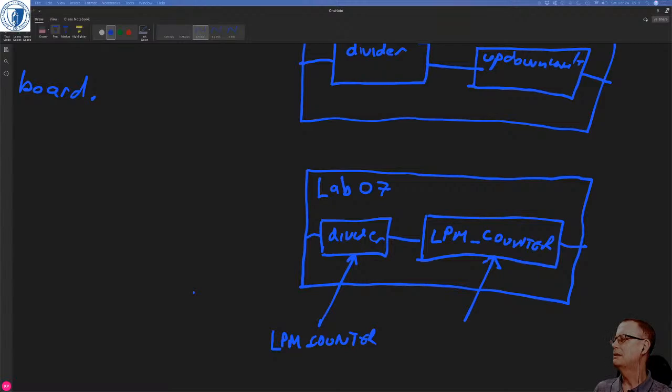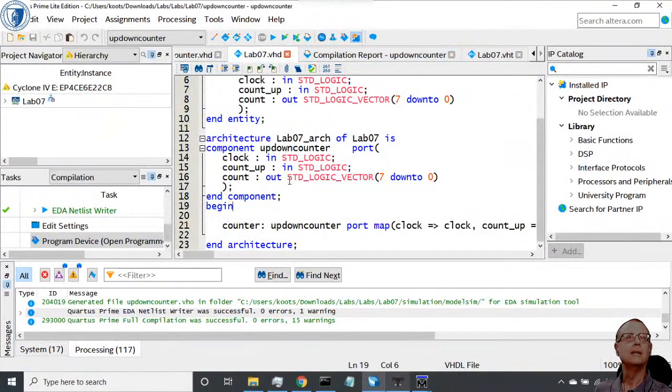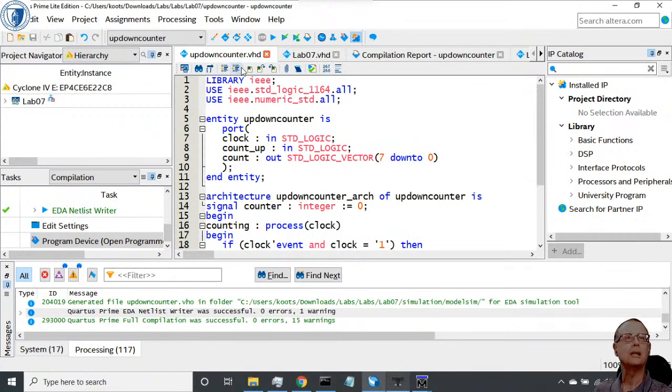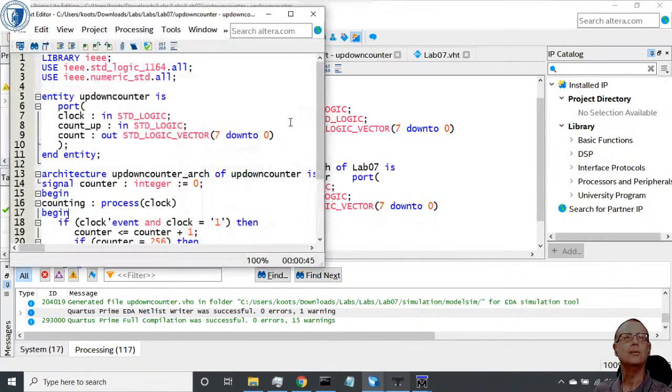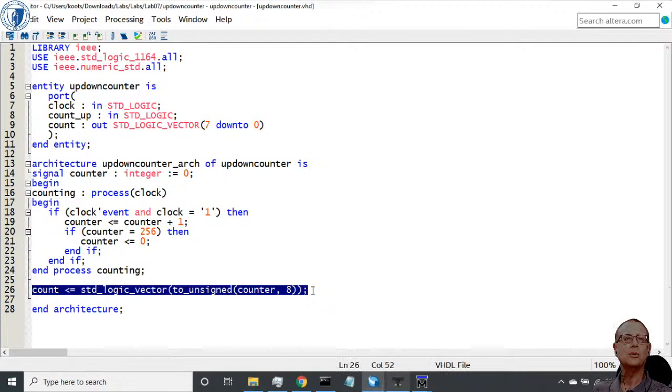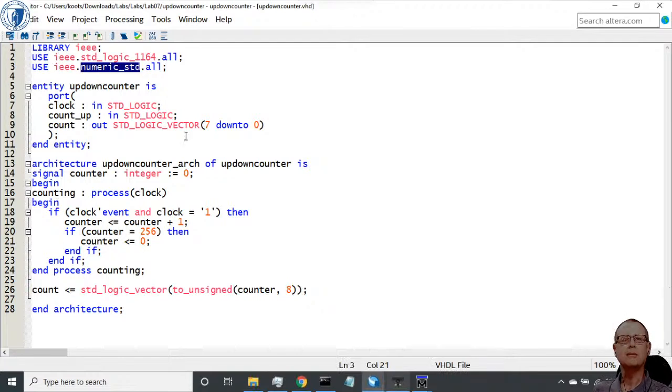Could you show the up and down counter VHD and the Lab 7? I think I'm missing a few lines. The up-down counter VHD, let me just pull that out as a separate window so you can see it a bit better. Okay. Yes, line 26 there. So in order to do that one, you also need the conversion routines, which are in numeric_std, part of the IEEE library. Okay, does that help?